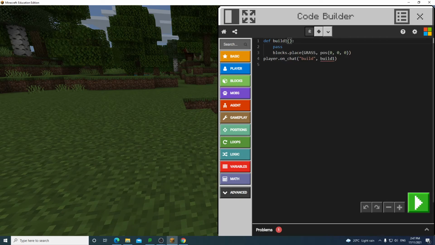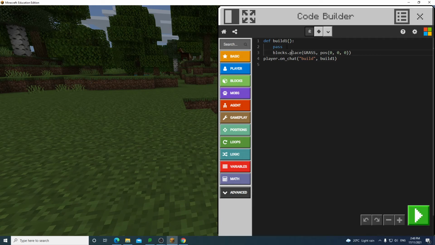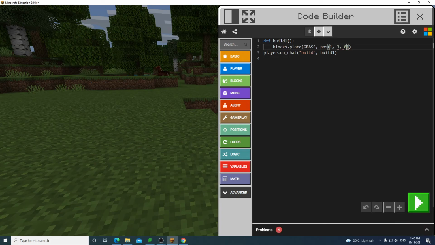because there may be more than one. There may not. Who knows? But I'm giving myself a chance. So build is going to build 1. So is going to place a block of grass at position 0, 0, 0. In fact, let's make it slightly more exciting than that. Make it 1, 3, 1. So it should be kind of floating in the air when we run this one.